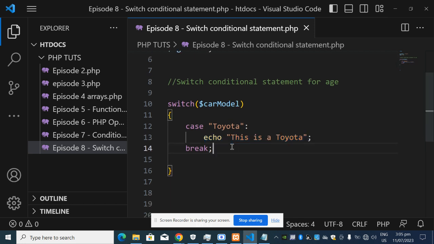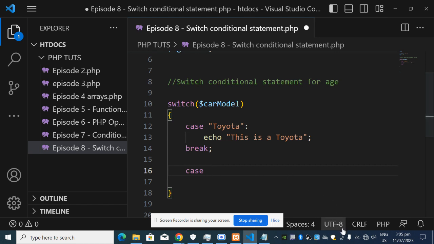Okay, let's say case Tesla. I don't know, my keyboard seems to have changed to English UK. Yeah, so case Tesla.